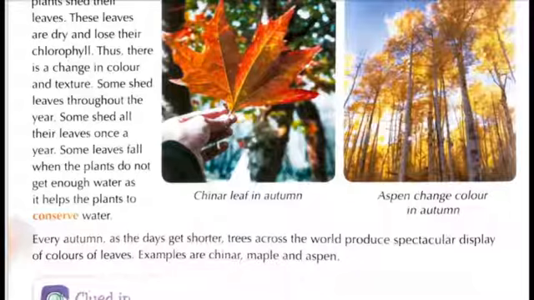Do you know, students, why shedding of leaves happens? It is because when the plants do not get enough water or the right amount of water, shedding helps the plants to conserve water. Some plants shed their leaves throughout the year, while some shed their leaves once a year. In the world there are many places where some trees produce an amazing display of colors of leaves in autumn season. For example, chinar, maple, aspen, etc.